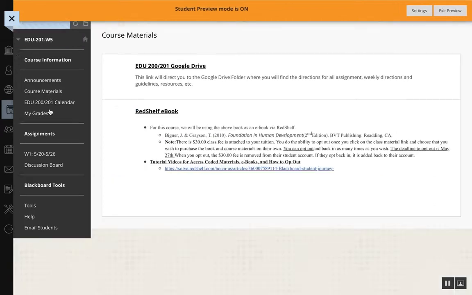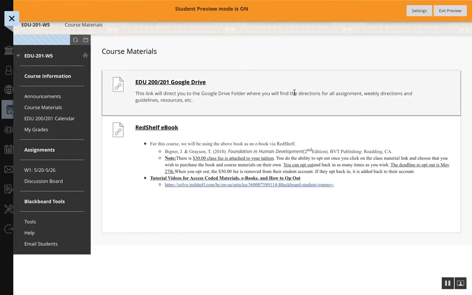So when you click on course materials, it's going to take you over and you're going to see the Google Drive. Everything for this course, rubrics, templates, guidelines, weekly directions, everything is in your Google Drive folder to make it easier for you to access. Now, every week I do give you weekly directions where I also direct you to certain folders in the Google Drive to kind of help you.